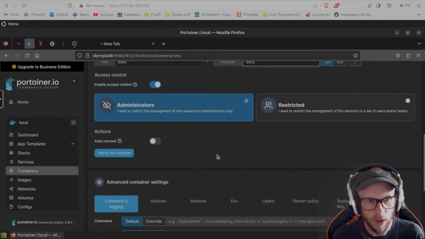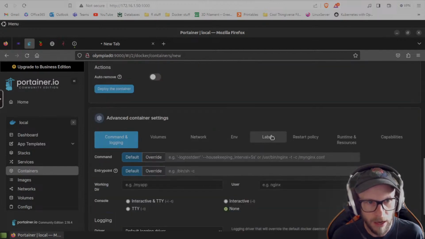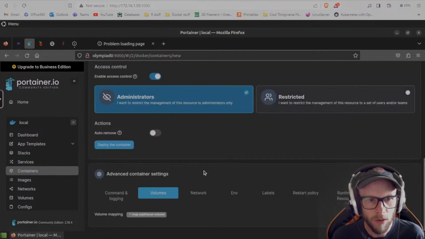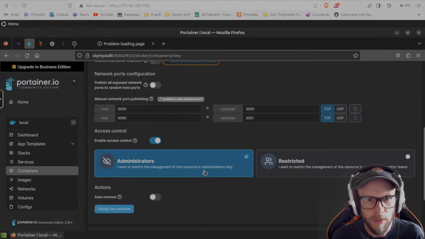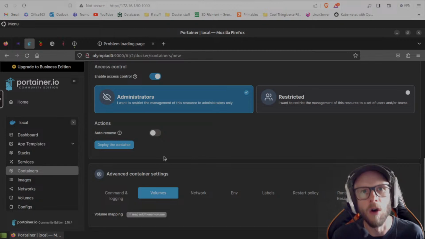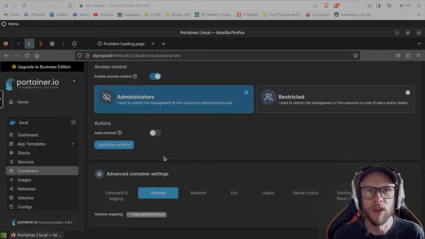We don't need to mess with any of this. This is all fine. But we do have to go down here to command and logging, and we have to click interactive and TTY, so that's very important. I believe that's all we need to do here. Oh, okay. And then we need to go to volumes. And actually, I messed up because the first thing that we need to do, so I'll open a new tab and do it, is we need to create a volume that we can map this webtop to.